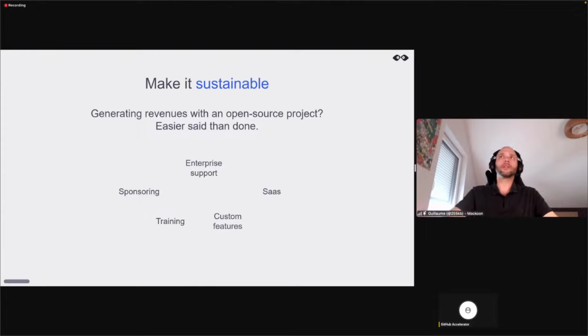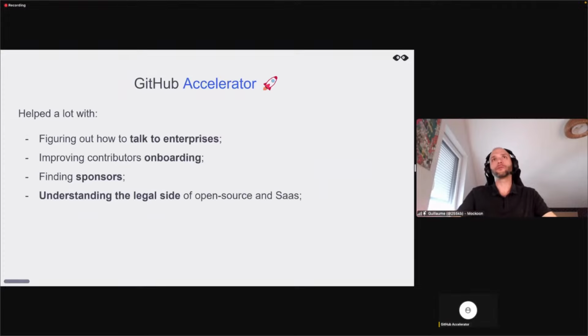And I struggled a bit in the past, and enters GitHub Accelerator. This was a huge surprise, and I was thrilled to learn earlier this year that my project was selected to be part of the first cohort. It was really, really helpful: figuring out how to talk to enterprises, what they expect in terms of security, audit, benefits from a paid plan, etc. How to onboard new contributors, how to find sponsors. It has been a huge help.